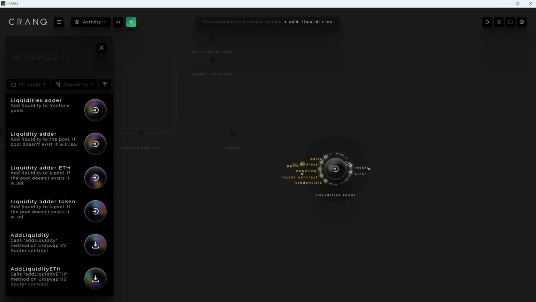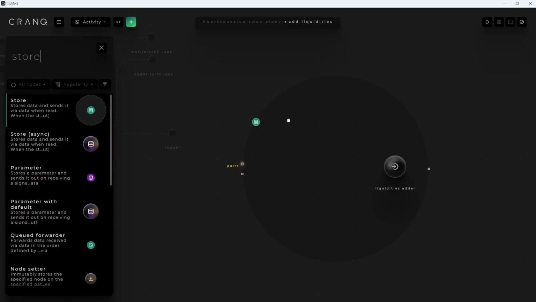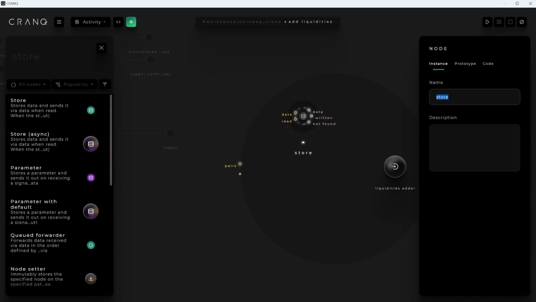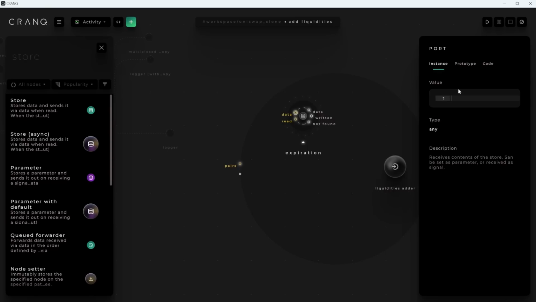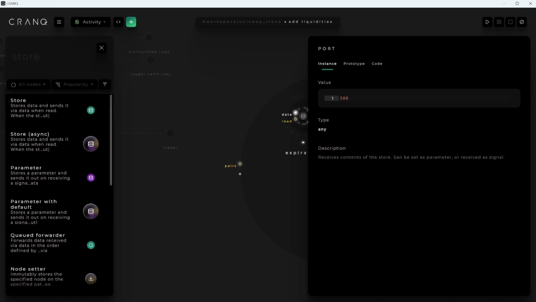Then we have to have the to address. For now, we can use the same address we used in the config. Then we have the deadline, which is the timestamp until the liquidity operation is completed. So let's create that timestamp. We can create it by creating a new store, drag and drop it. Let's call it expiration. And let's set the data to 300 seconds, which is 5 minutes.